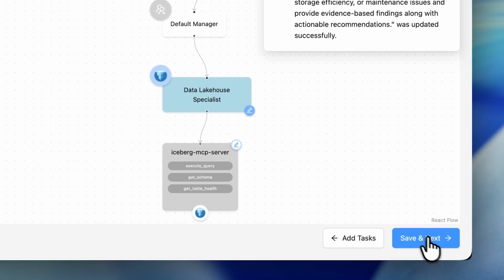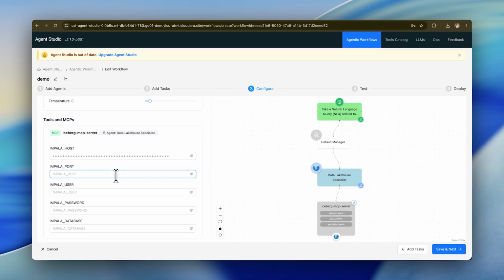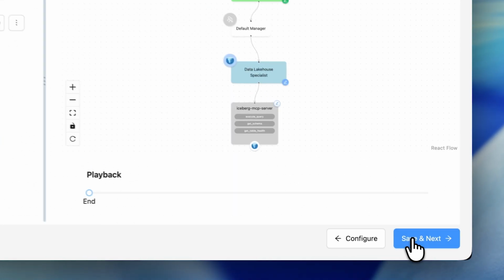In the next step, we go and make connections to our Impala database, which is what we are using as the compute engine for running all of our analysis, and the MCP server uses that compute engine to run and go to Iceberg to figure out the data and the metadata. So here I define all the credentials and I go next.